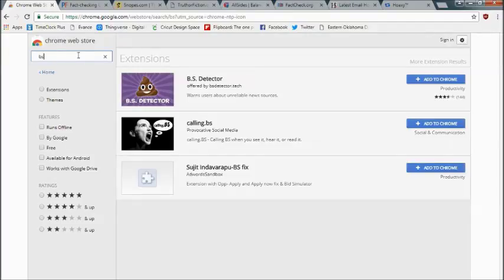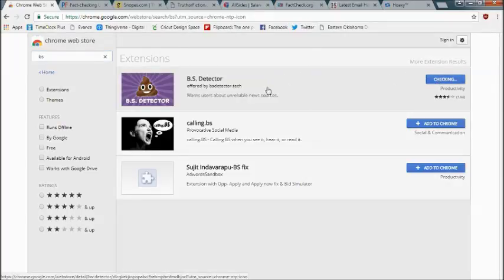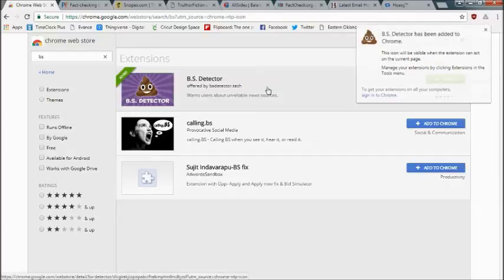It's a poo emoji. Really? Yeah, and there'll be a little poo emoji in the corner of your screen. Okay. It works though. Hey, as long as it works, that's all that matters. All right, it has been added.